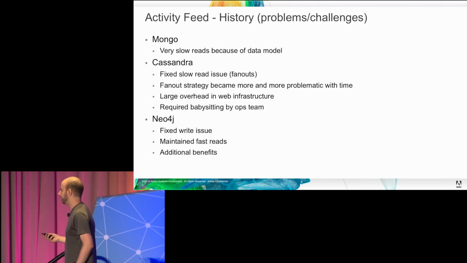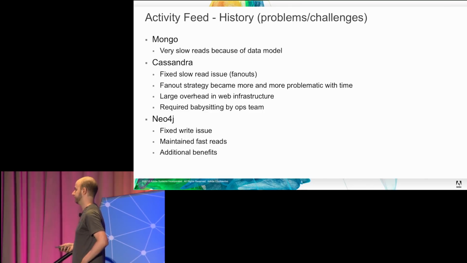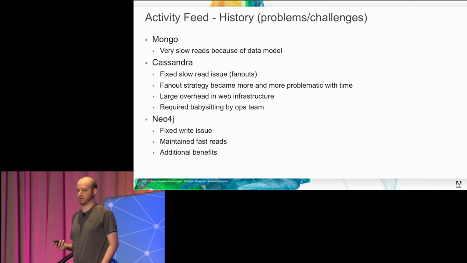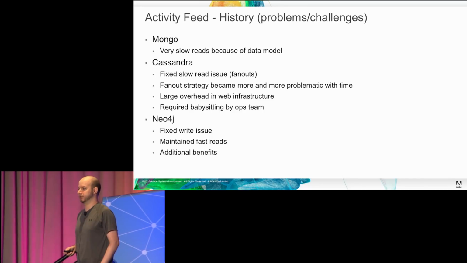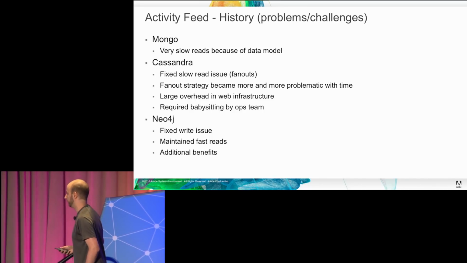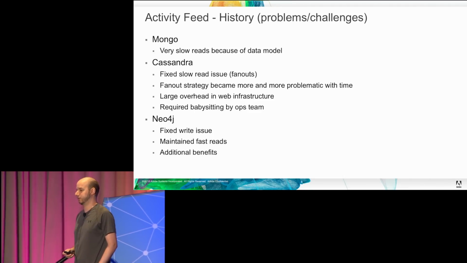When we switched to Cassandra, we fixed the slow read problems by introducing something called Fanouts, which is a strategy that you'll commonly see used in feeds and other things. I'm going to get more into detail about that in a little while. And the Fanout strategy became more problematic as our app grew. So as we added more users, more data, this strategy proved to be really, really convoluted, and I'll also get into that. It also, based on that, put large overhead on our web infrastructure.